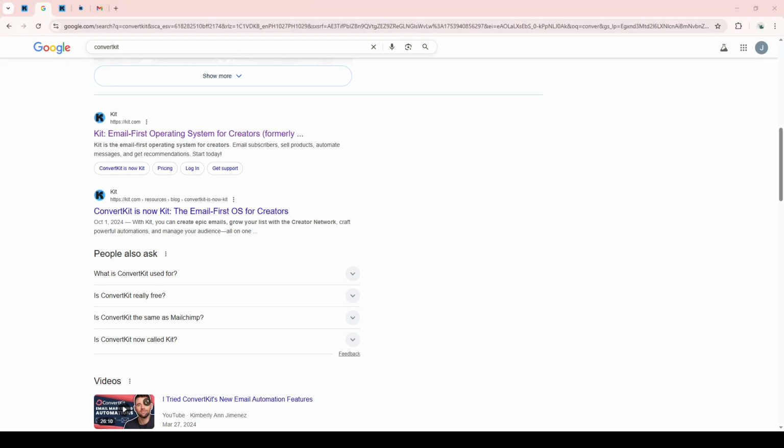In today's video, I'm going to teach you how to find the API key on Convertkit. Whether you're looking to integrate your Convertkit account with other services or simply need more advanced access, knowing how to locate your API key is a crucial step. Let's walk through the process together, making sure everything is as clear and straightforward as possible.